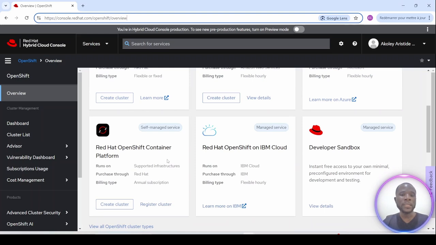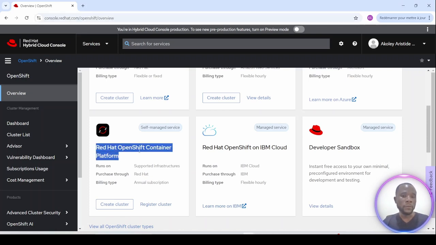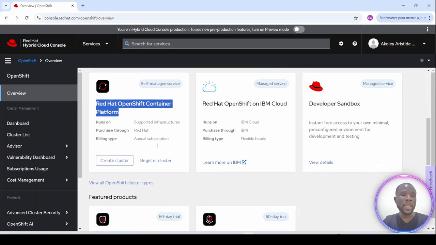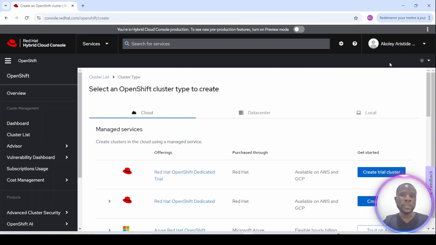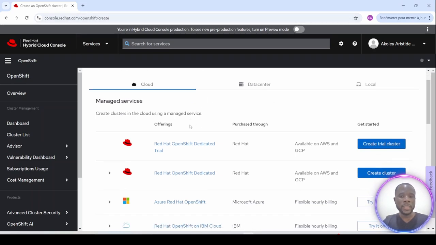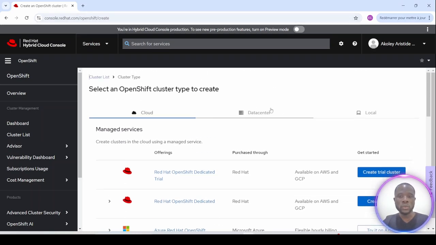But in our case, we would like to deploy it in our own infrastructure. This means that it's a self-managed service. So I have to hit this button to deploy the OpenShift cluster in my own environment. So I have to choose this option. And you may have to register yourself in order to have access to this website.